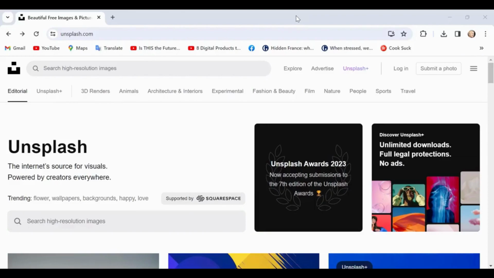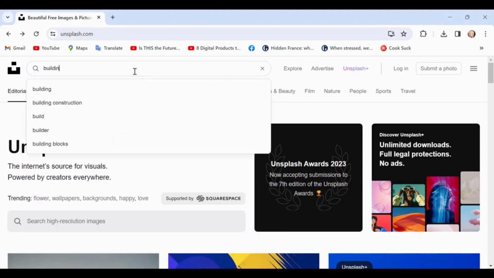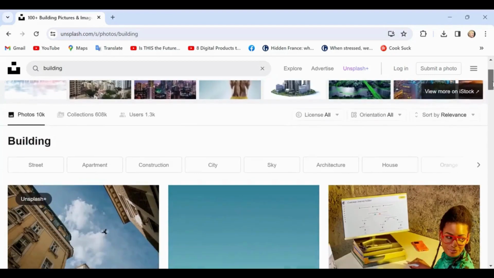So first up, go into your browser and type in unsplash.com. And you can see there's a search bar here where you can type in a keyword. So type in a keyword that represents the image that you want to find. So just say I'm in finance and investment. I want to find an image that looks like a city building. So I type in building in the keywords and I scroll down to the free images.